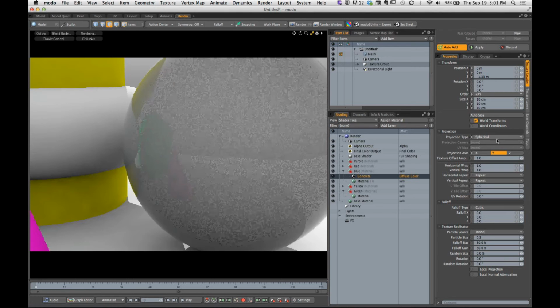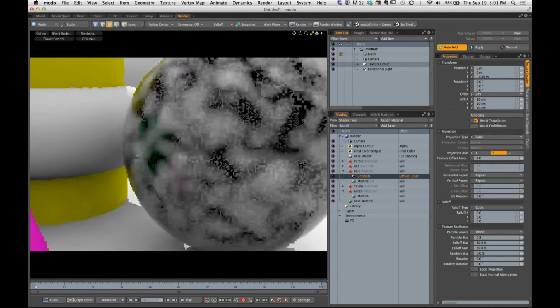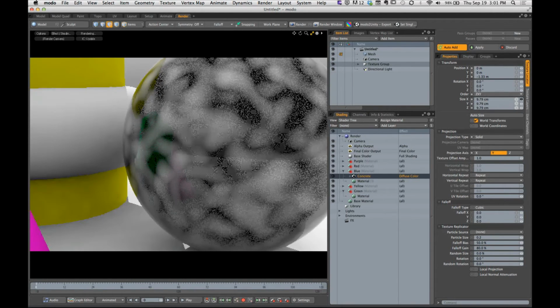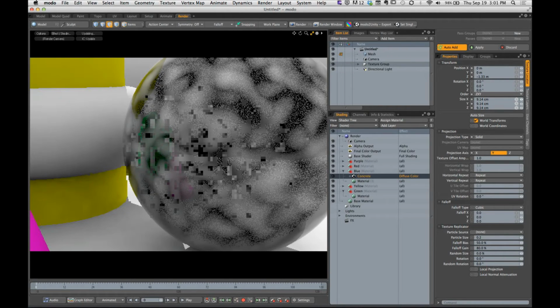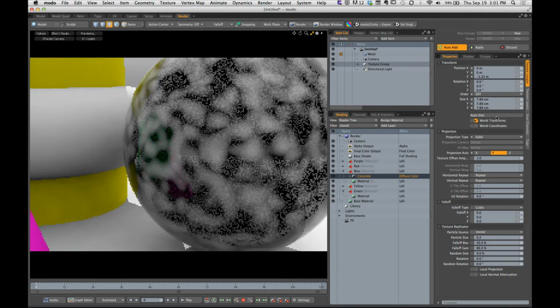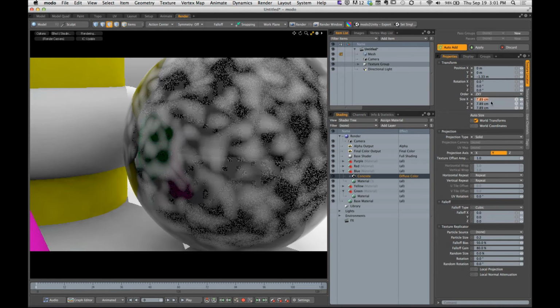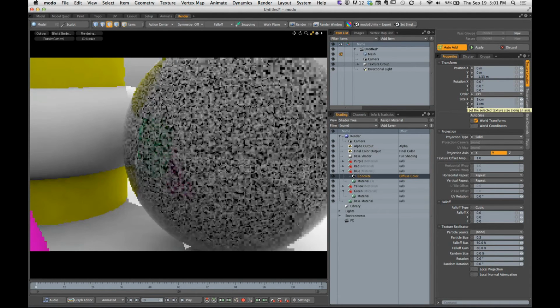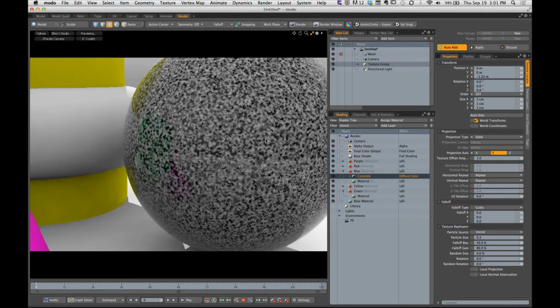Oops, how about we go back to solid just for the time being. Let's make it much smaller. Let's make it 1 centimeter. There we go. And now you can see a whole bunch of small little speckles cruising out across the surface of my mesh, right? Well, I'm going to change this black and white image into a bump map.